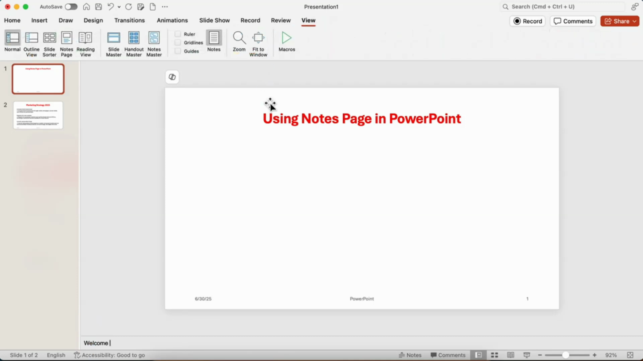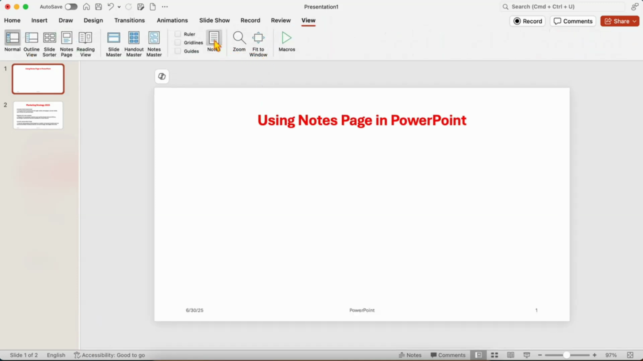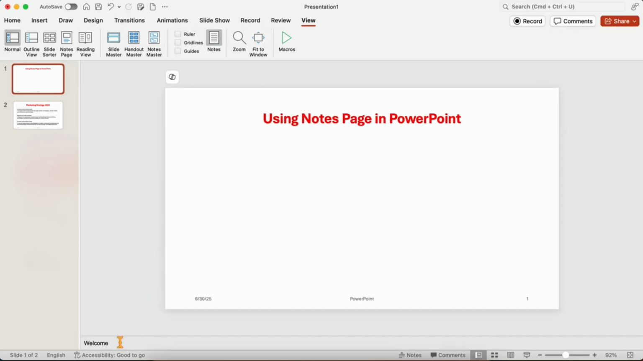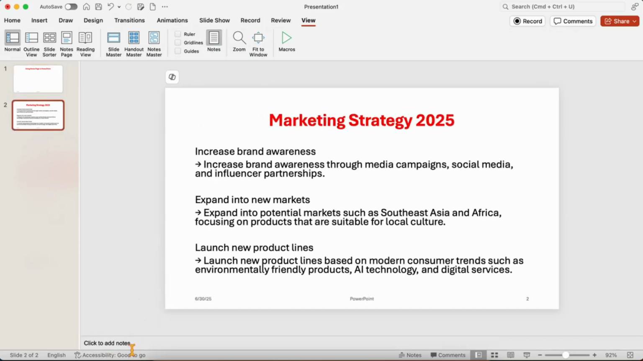Another way to access and manage your notes is by going to the View tab on the ribbon. From there, you can select Notes page to see each slide along with its corresponding notes in a dedicated layout. This makes it easier to prepare and review your talking points for each slide.